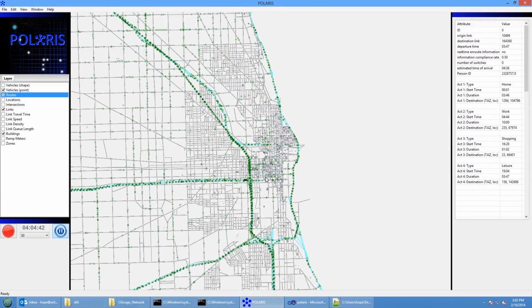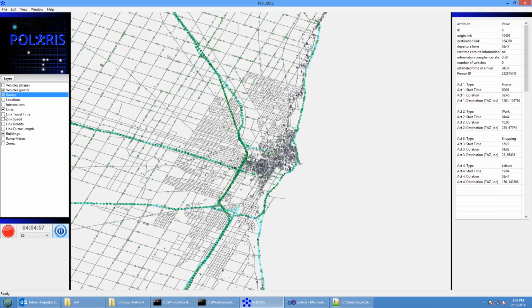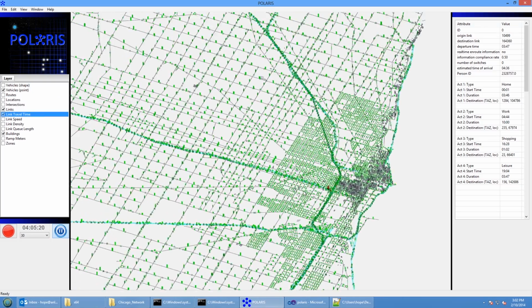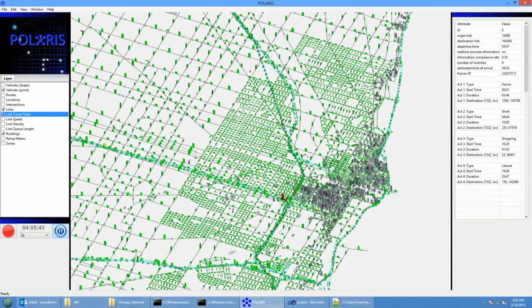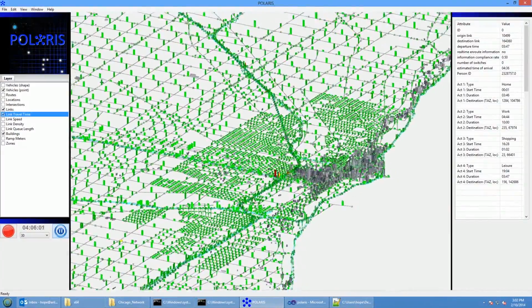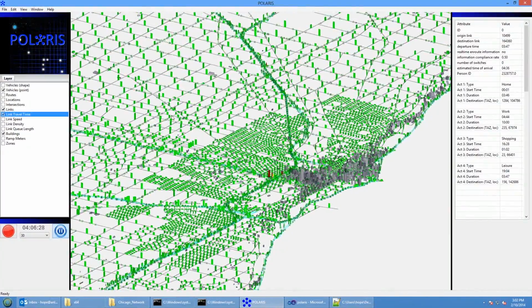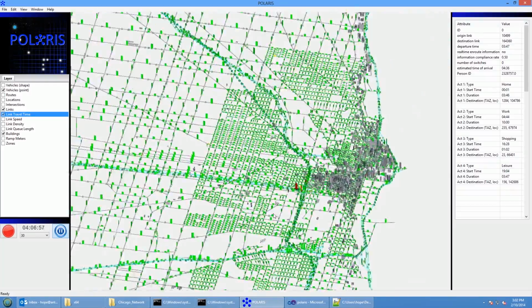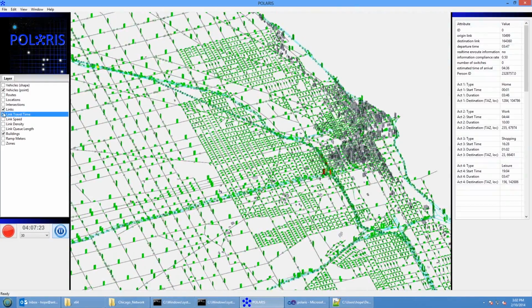The Polaris interface can display several types of link measures of effectiveness, in short, MOEs. The first is the link travel time. Here the height and color of the bar indicates the current travel time of the link relative to its free flow travel time. The taller bars indicate longer than normal travel times.